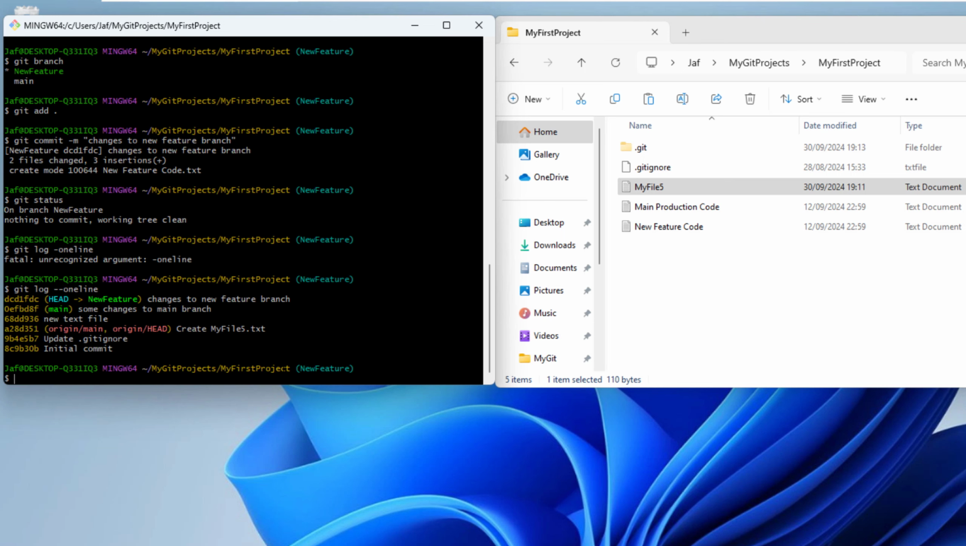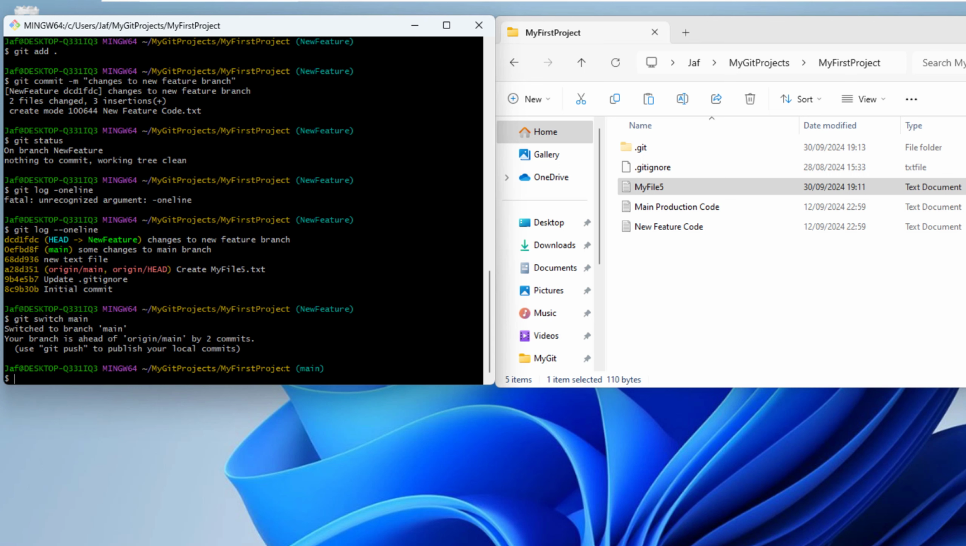Now, to migrate the changes back into the main branch, we need to be in the main branch. So you need to be in the branch which you want to merge your changes into. So if we want the changes from the new feature branch to be merged into the main branch, we need to be in the main branch. So for this, we switch back into the main branch, and it tells us switched to branch main.